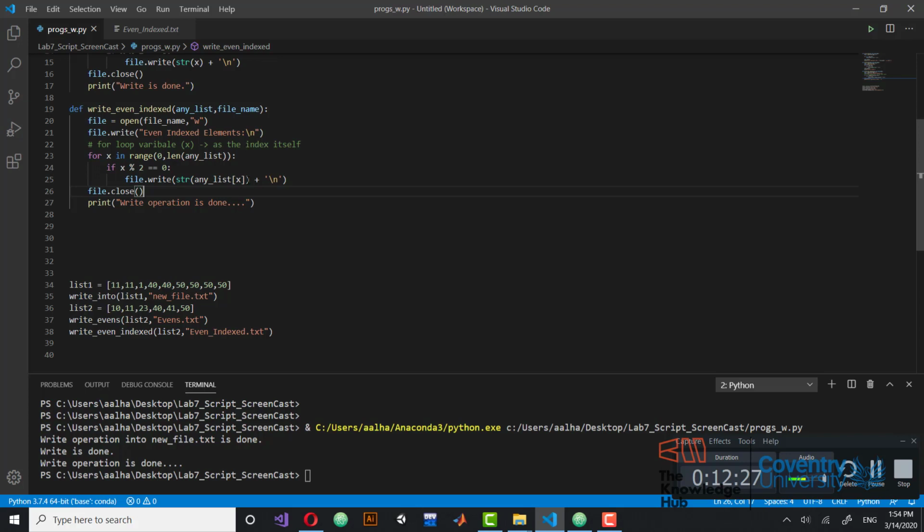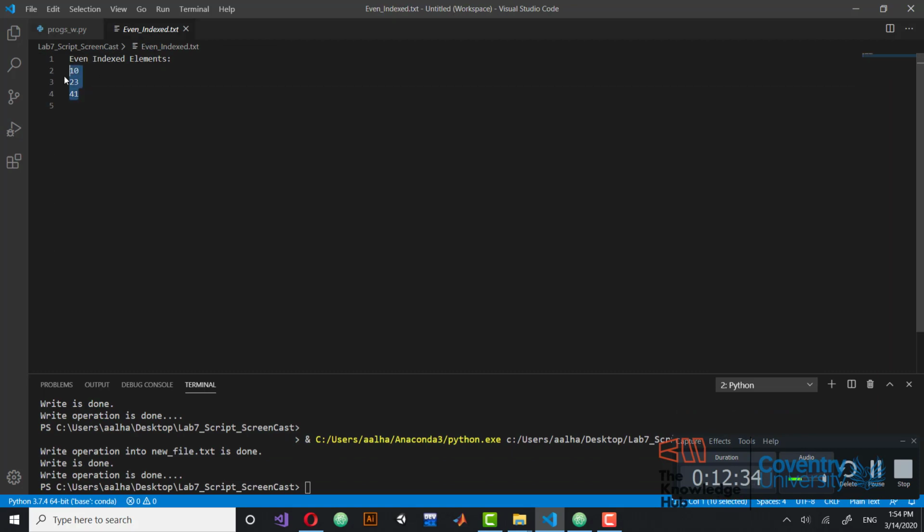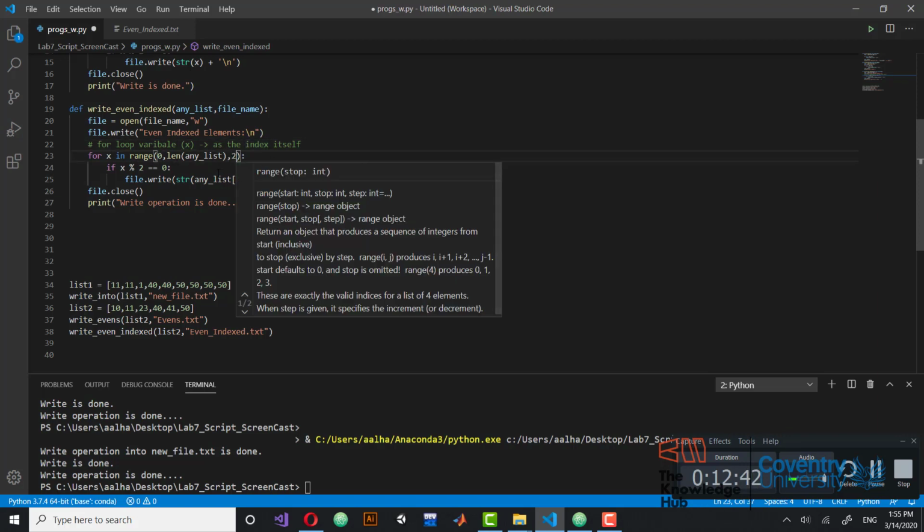Okay, so this gets you the index from that list. If you run this, you should see now the elements themselves, which is 10, 23, and 41. Alright, so this is the first way, and if you would like to have step of 2, it's going to give you the same thing.